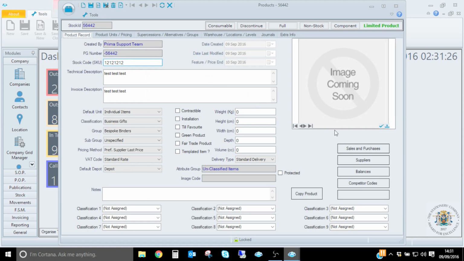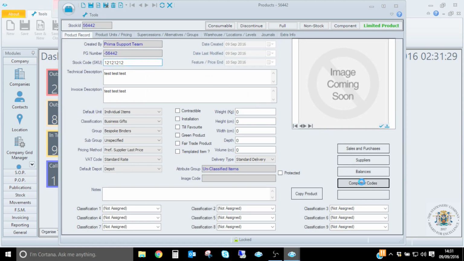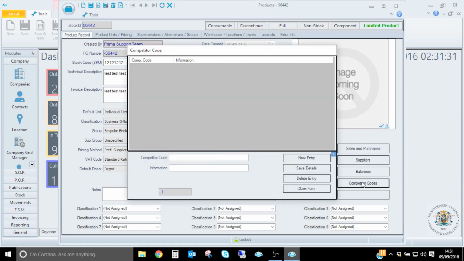Product record. So if we start in competitor code, this one's used mainly for winning new business. So say for example you've got a customer that's ordering this code that you know is 121212. They know it's a different code of XYZ. When they quote you with XYZ, when you type that into your sales order, so if I just put XYZ into there, just give it information of test, save that.